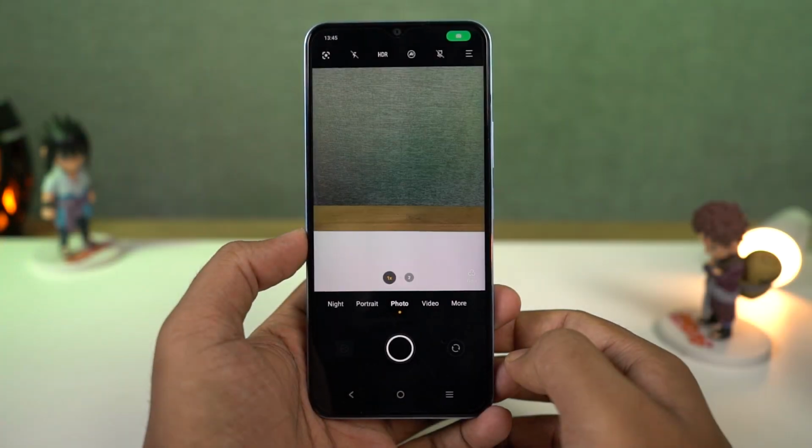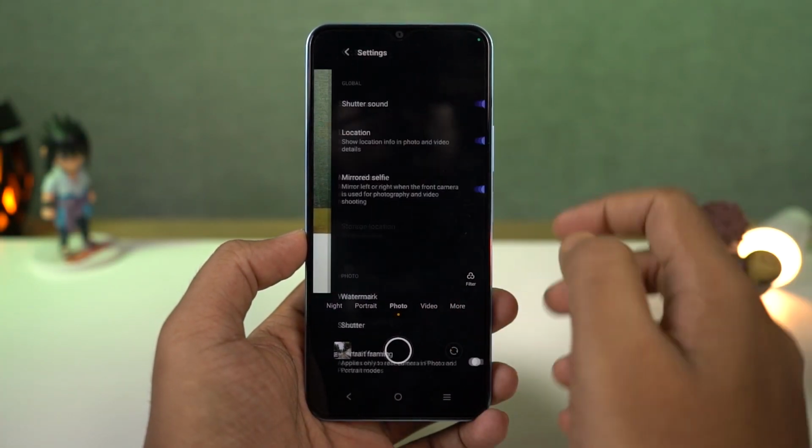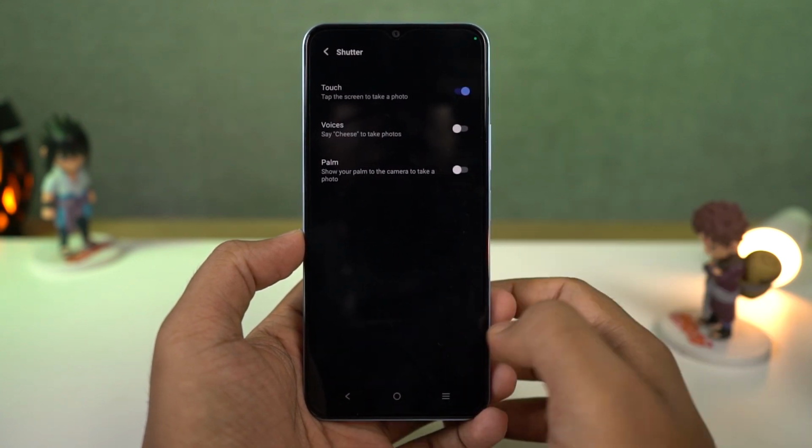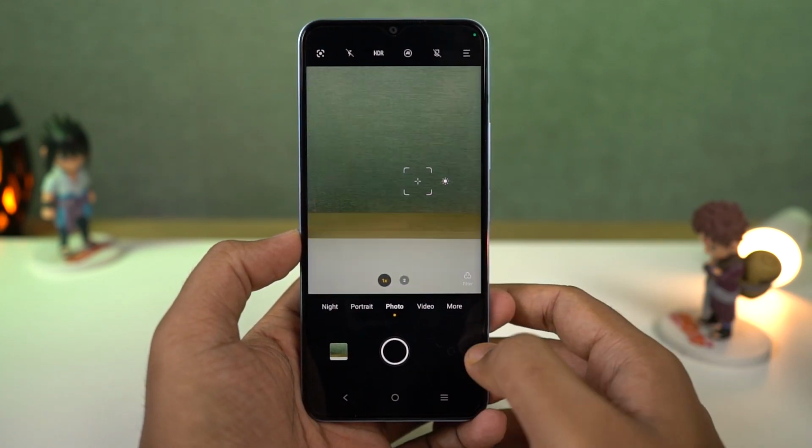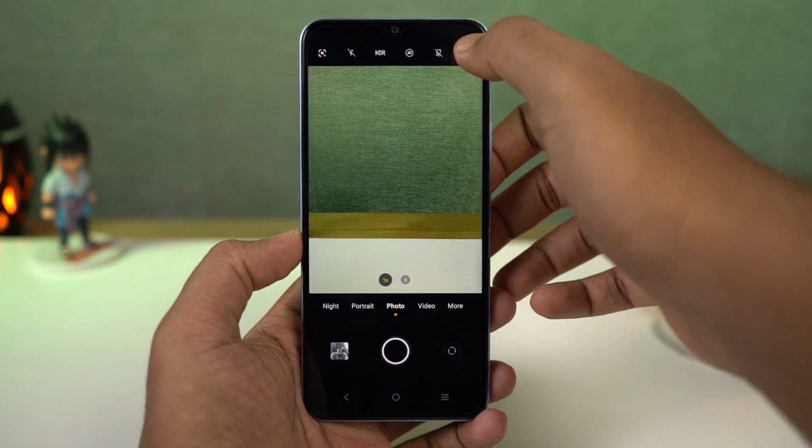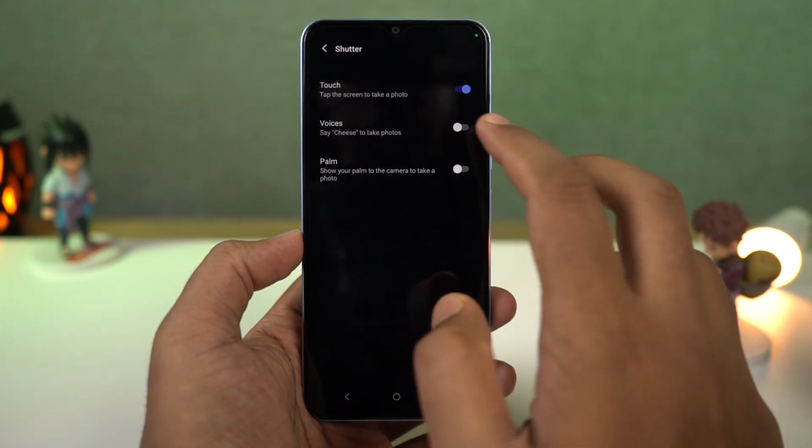Next, we have camera gestures. First, we have the touch gesture. Once you enable it, you can just touch the preview screen to quickly capture the picture. Wherever you touch, that particular place will be focused. Next, we have voice capture. Now once you enable this feature, you can just say cheese to take a picture.